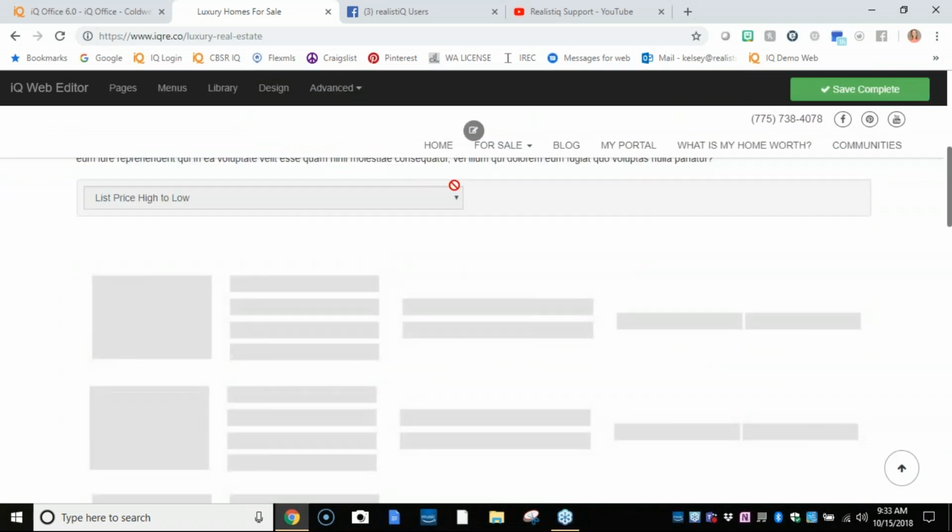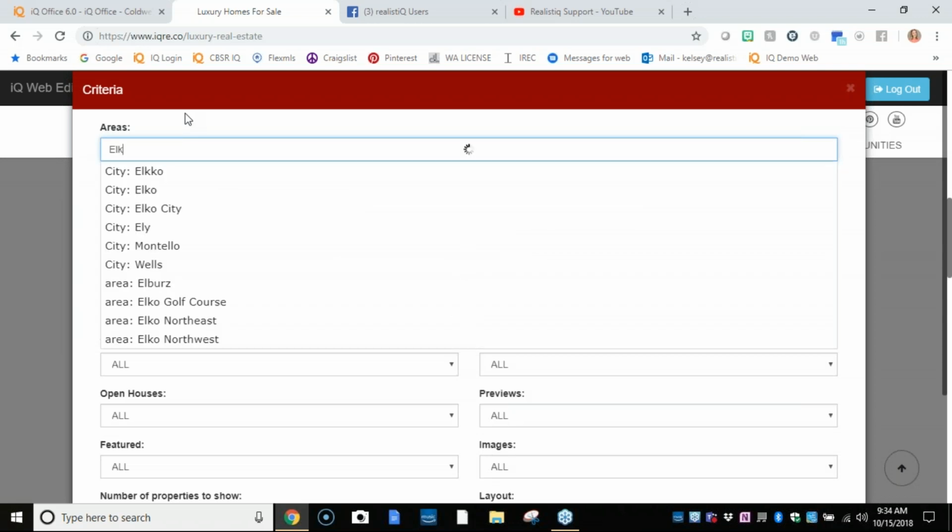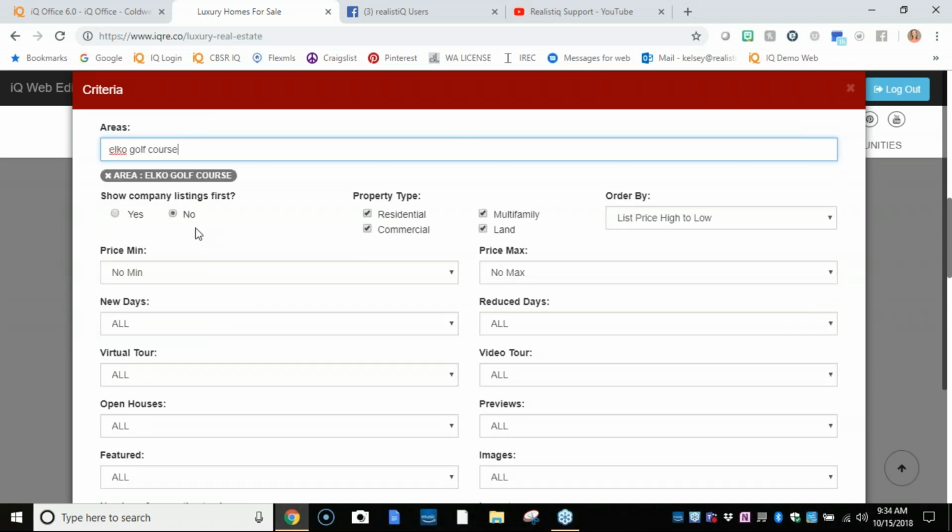Save, because that save button is important. Edit. Here it is. I can choose areas, and here I can type in additional areas. So I can type in a whole bunch of them. Show company listings first, yes or no?